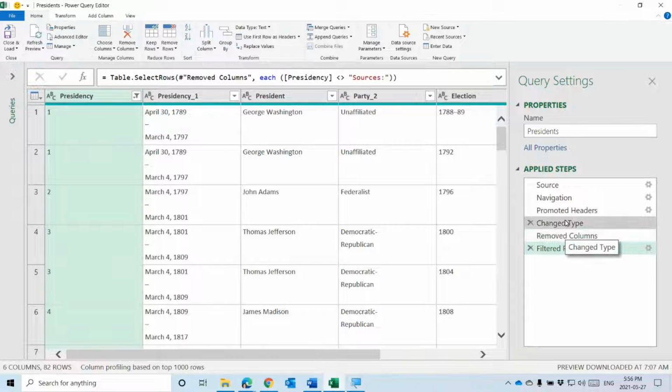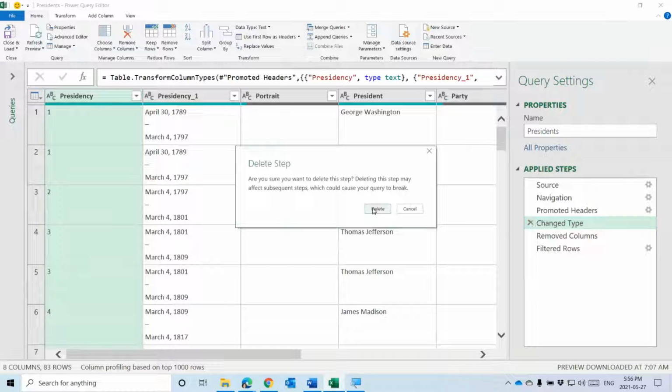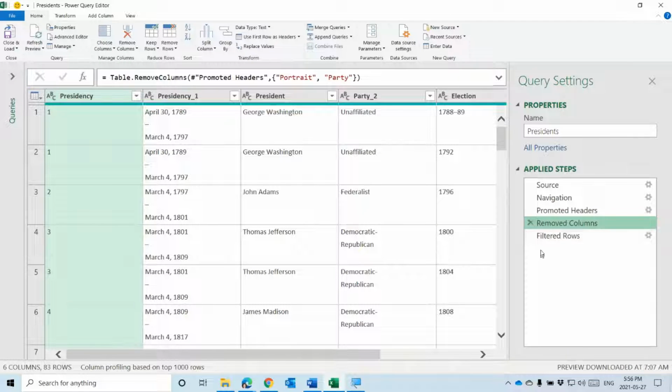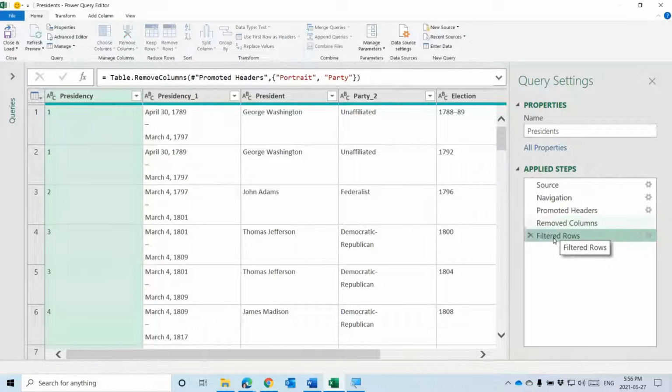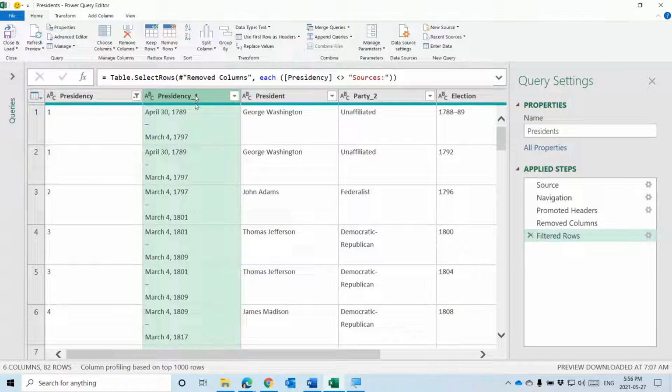I just noticed that Power Query went ahead when we promoted headers and changed the type. So let's delete that step because we don't need that now. We will take care of that at the end. So let's go to the bottom, to the last step again, and let's continue from there. Okay, so let's take care of the dates here.